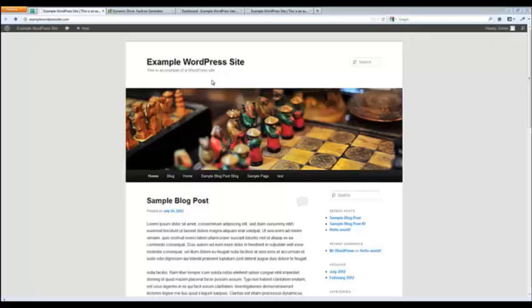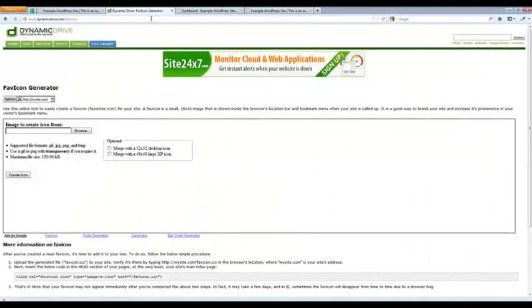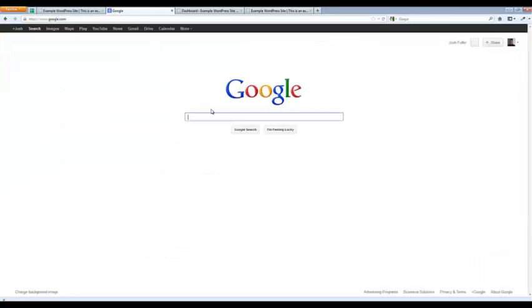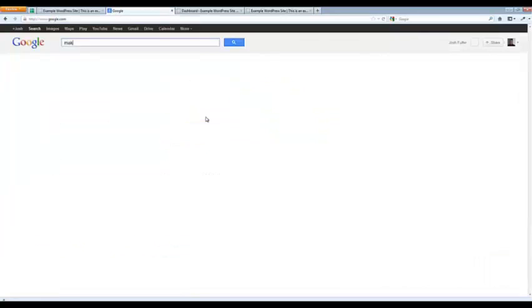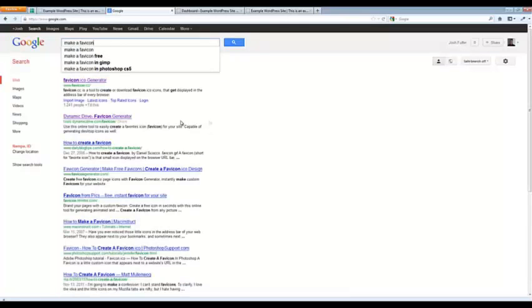So let's see. First thing we've got to do, I've got the site here. Actually, let me go to Google real quick and show you how I found this site. Just type in make a favicon or favicon generator or anything like that, and this site here, tools.dynamicdrive.com/favicon, is the one I use.